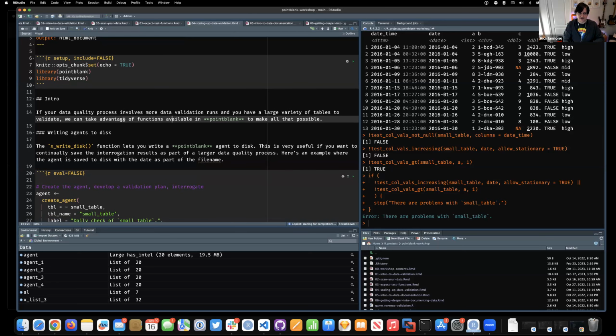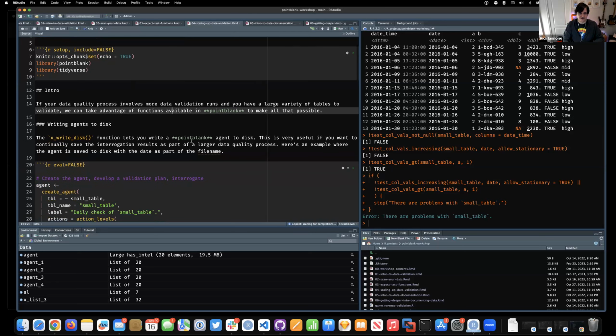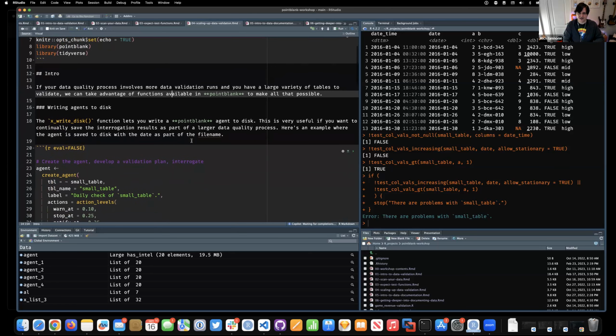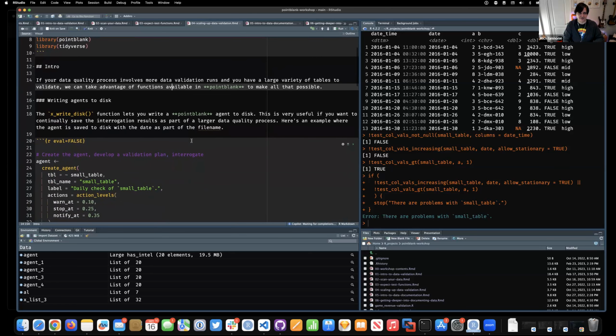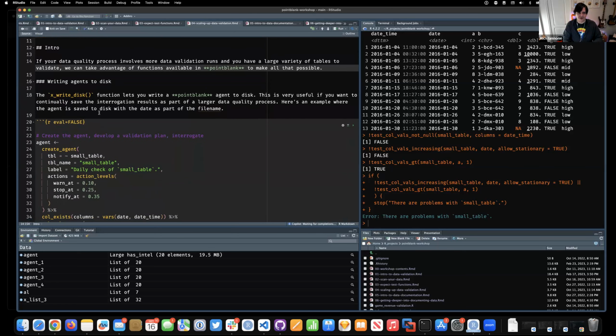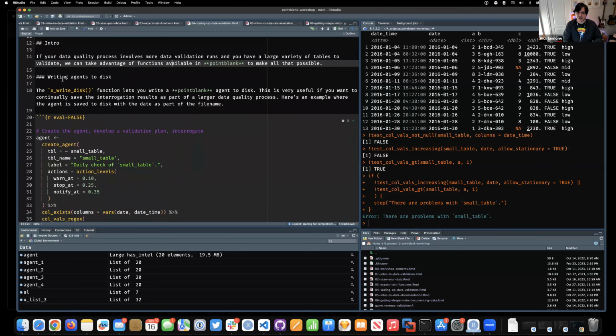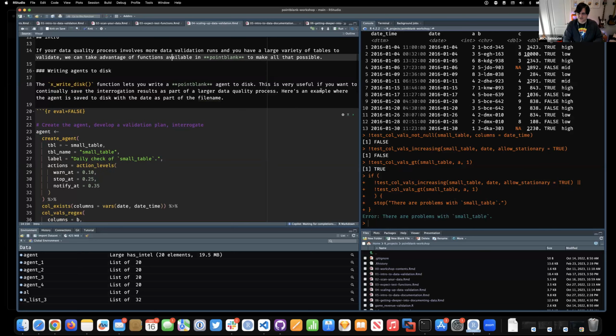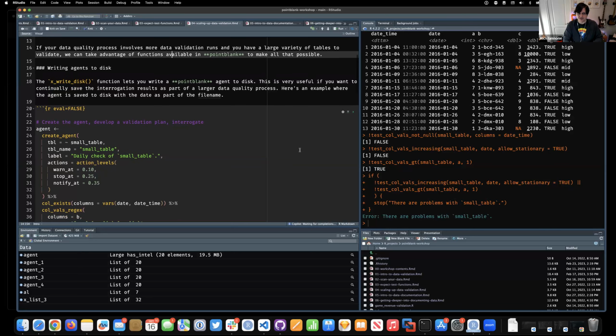So again, your data quality process may involve lots of validation runs or lots of variety. So variety and velocity is the key here. We have a way to at least create some sort of audit trail of your validations, and that's writing your agents to disk. We can do that with the x_write_disk function. You can use that with a Pointblank agent, but really you can use that with all sorts of different artifacts or objects you create in Pointblank. It just allows you to write that thing to an RDS file. Super useful if you want to save the interrogation results.